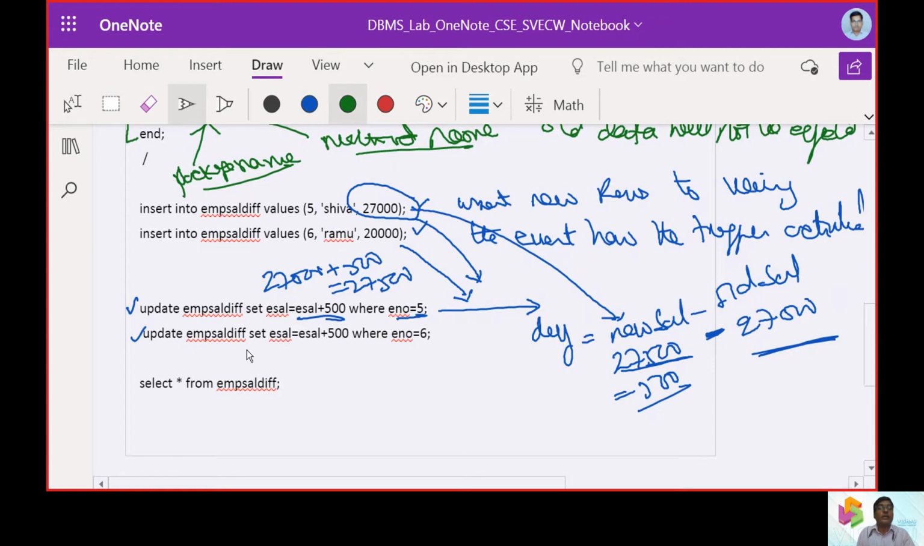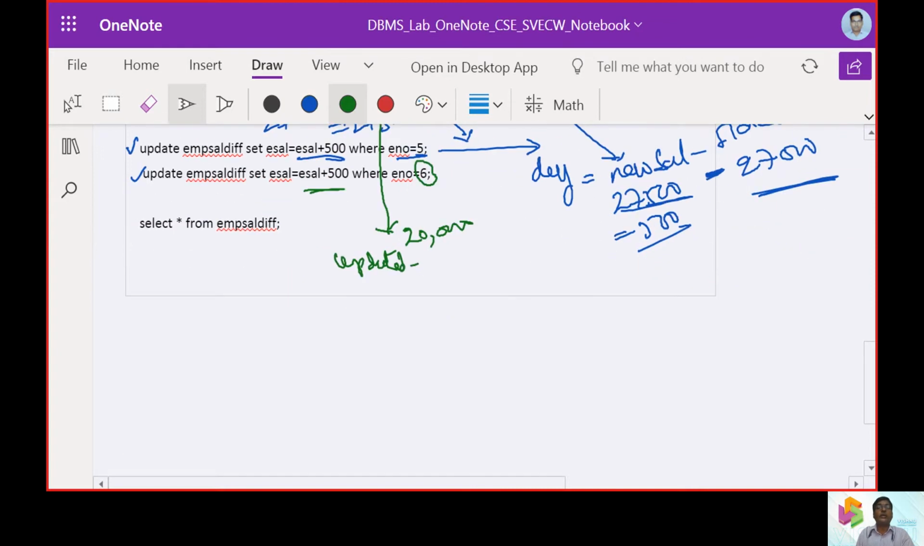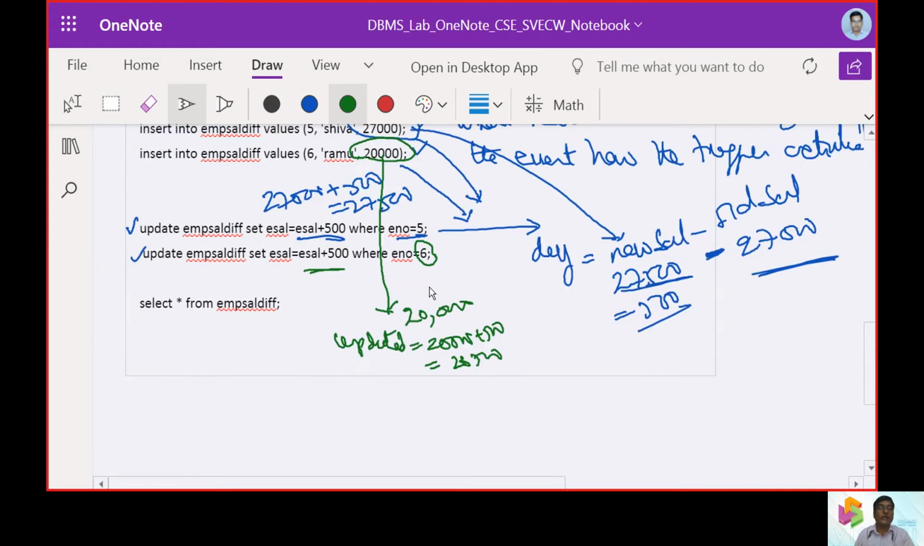Similarly, update eSal is equal to eSal plus 500. That is for employee number 6. So this is employee number 6. This 20,000 is now going to be updated. How much is it going to be updated? It is going to be updated as 20,000 plus 500. So now it is going to be 20,500.